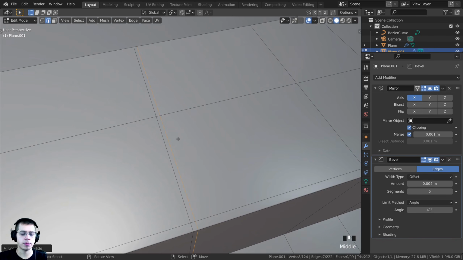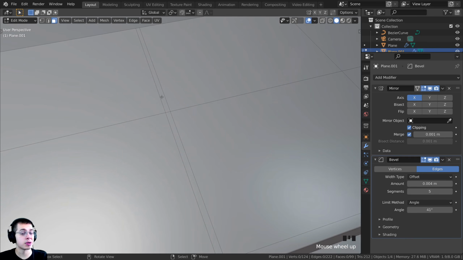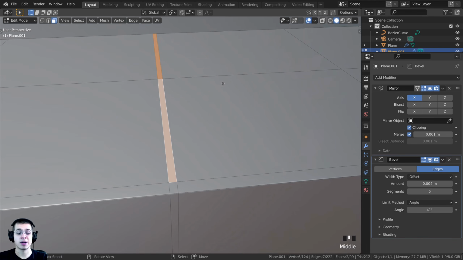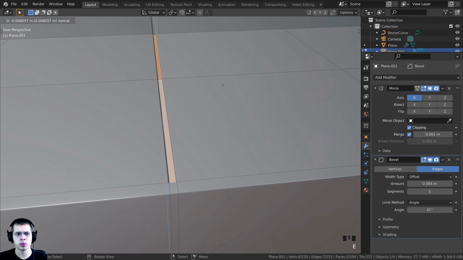All right, so I can now press 3 to go to the face select, and I want to select this face, and then hold down the shift key and select this face. I can now press E to extrude, and I just want to extrude that down just a little bit, and then just click to place that.